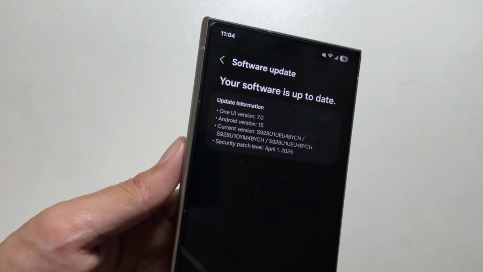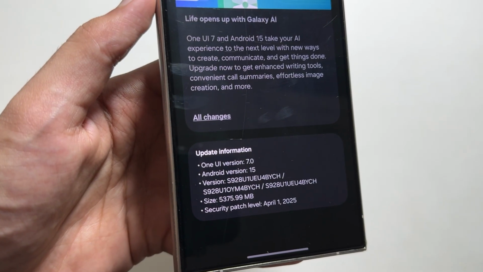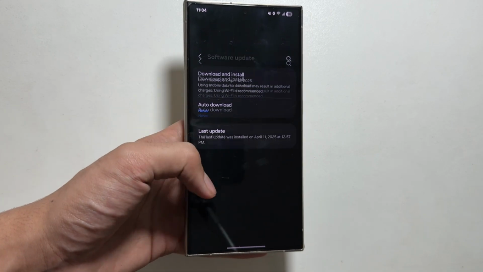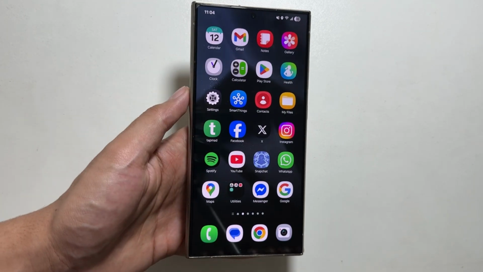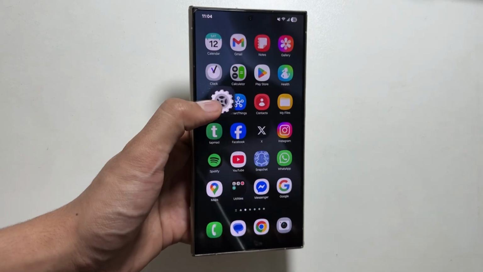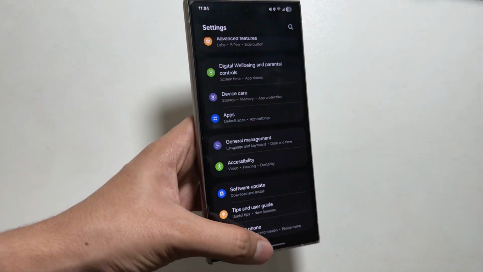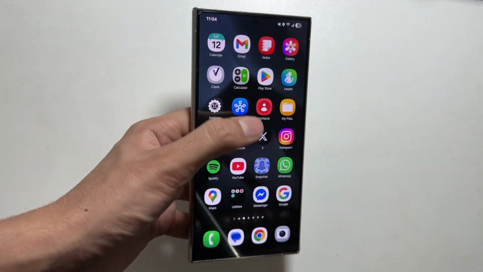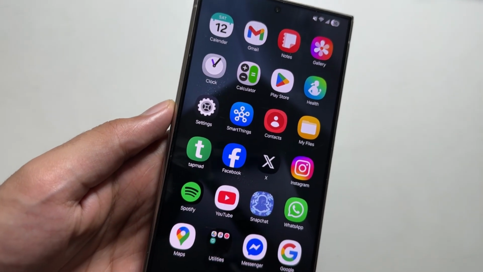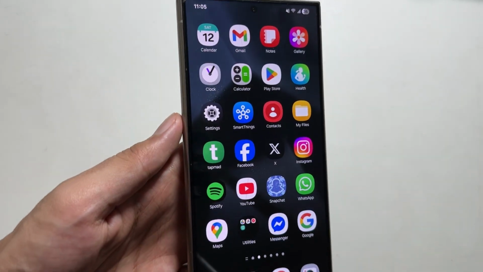From here you will get to see this new OneUI 7 update along with the security patch level of April 1st 2025 and the update size of 5 GB. You can download this update, and the first change you will notice is the smoother animations. While opening and closing apps, the animations are a lot smoother now. Not only are the animations smoother, the app icons are also changed with this new OneUI 7 update. All of these new app icons are giving your device a fresh new feel and look.